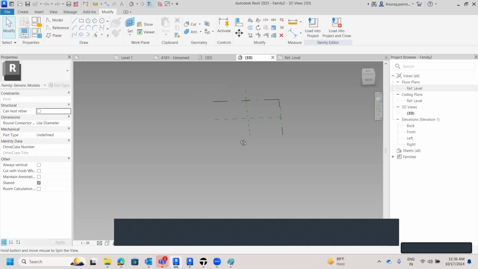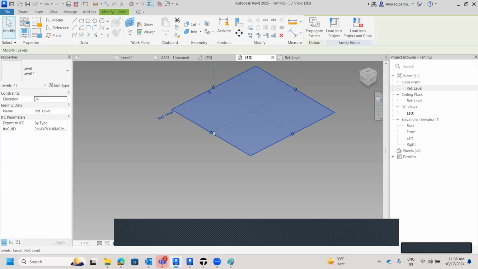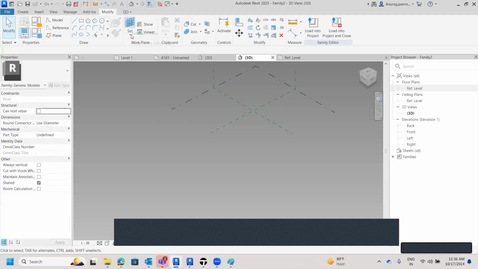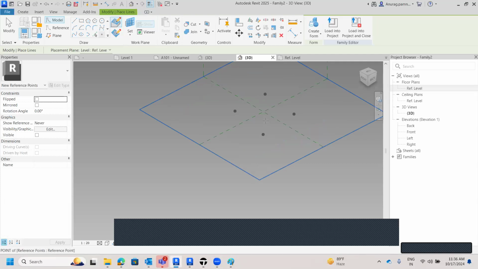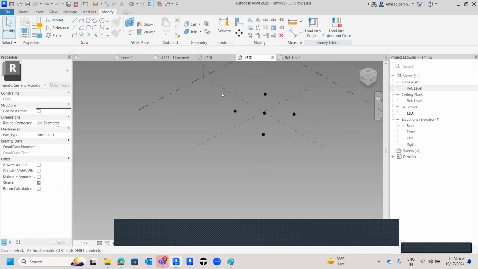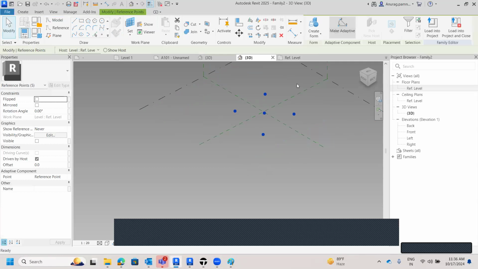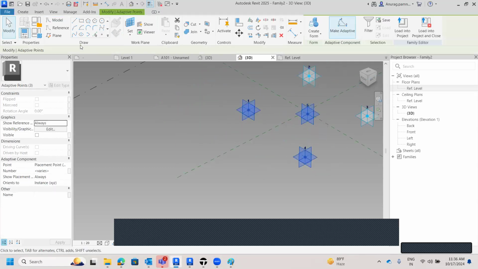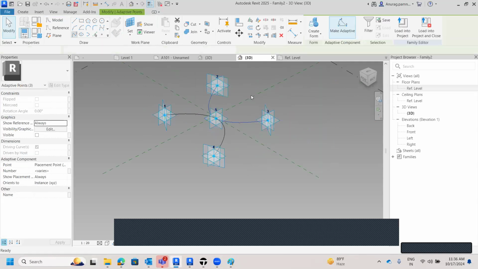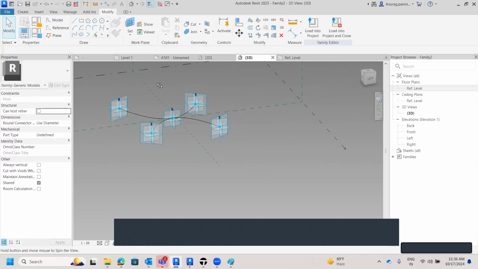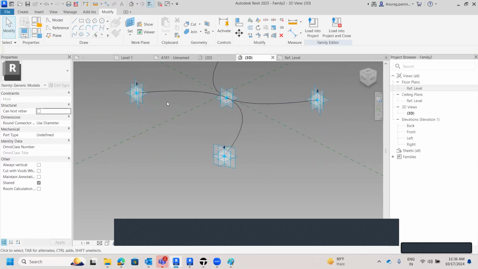Oh, not working on this plane, working on this plane. 1, 2, 3, 4, 5. Done. We'll make it adaptive one way and the other way. Now I think it's in the horizontal plane. Right. Done. So this is it.